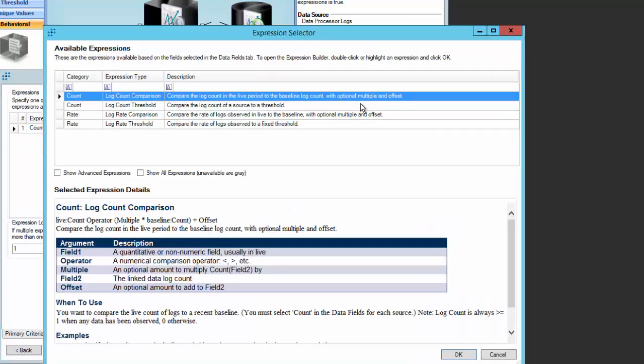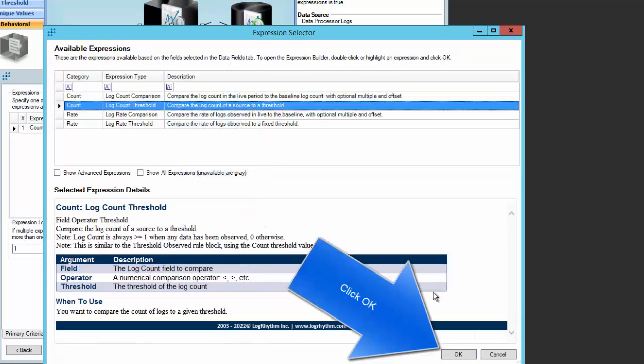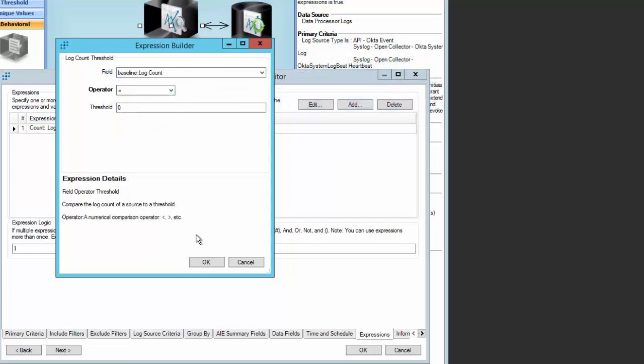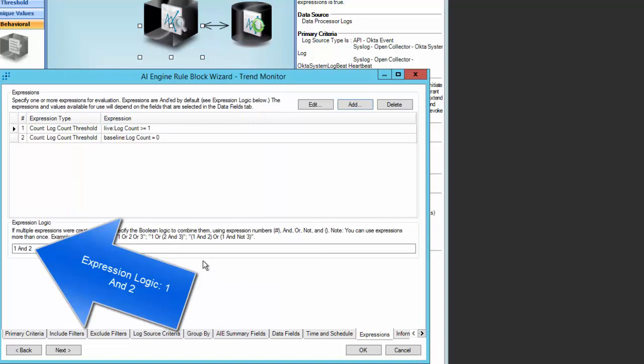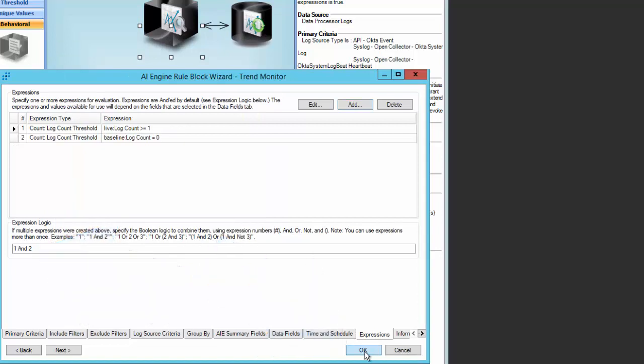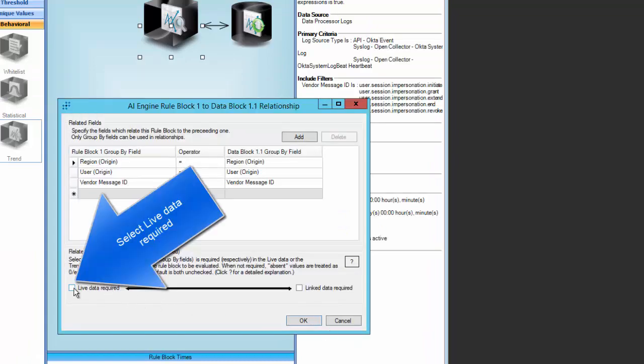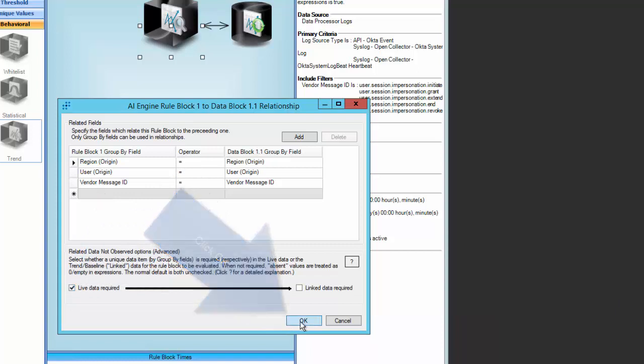We're going to go ahead and add in more logic. And we're going to say our baseline log count is equal to 0. Now 1 and 2 must be satisfied in order for this event to occur. We'll go ahead and say OK. We're going to say live data is required. And now our trend rule is complete. And we can see all the criteria that makes up our trend rule here on the right-hand side.